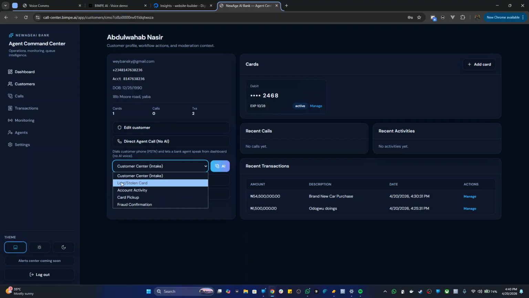This is so that we can demo this, but normally these should be inbound calls. The customer is meant to call the bank, and the customer center intake workflow picks up the call and determines what the customer wants. But for the purpose of this demo, we'll just be doing outbound calls.